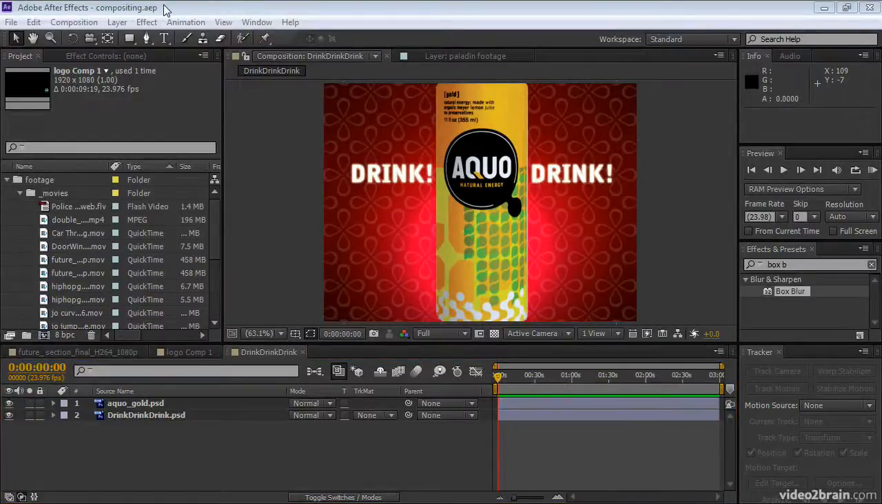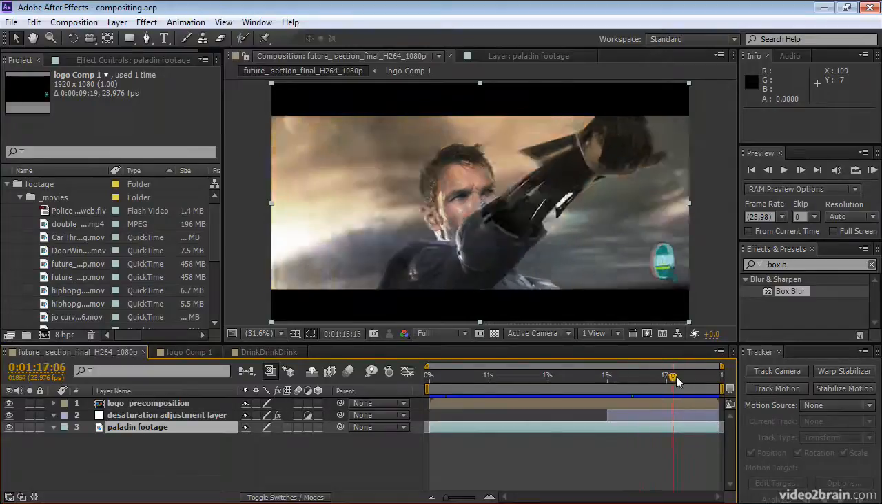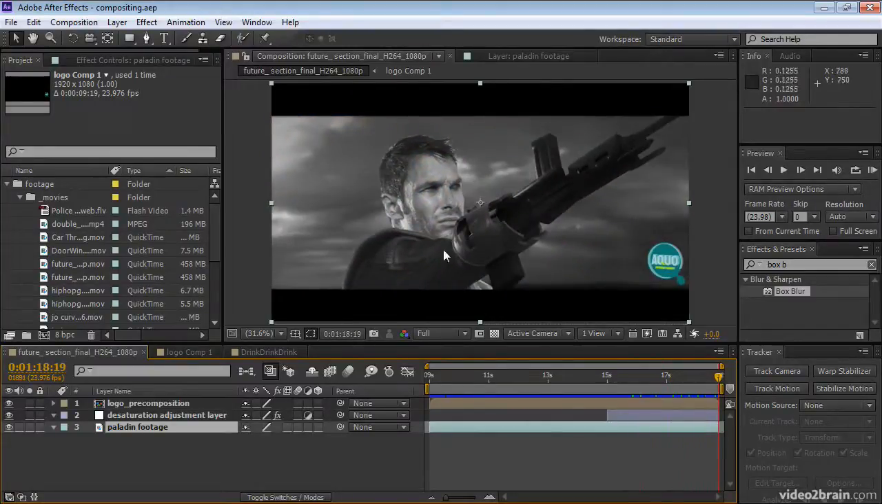Motion tracking and rotoscoping are two features that go very well together. Let's see how we can use motion tracking to make our rotoscoping job much easier. Let's go to the Future section composition and go to its last frame. Let's zoom in.